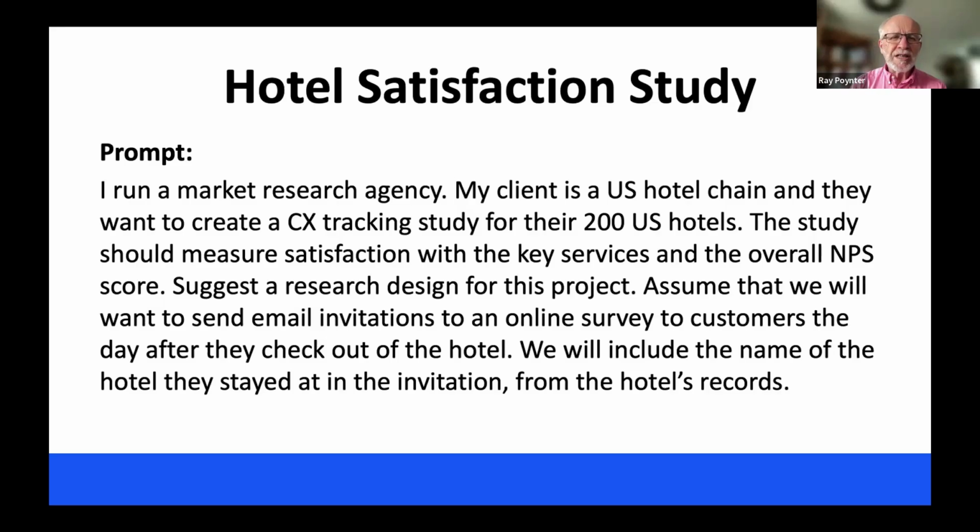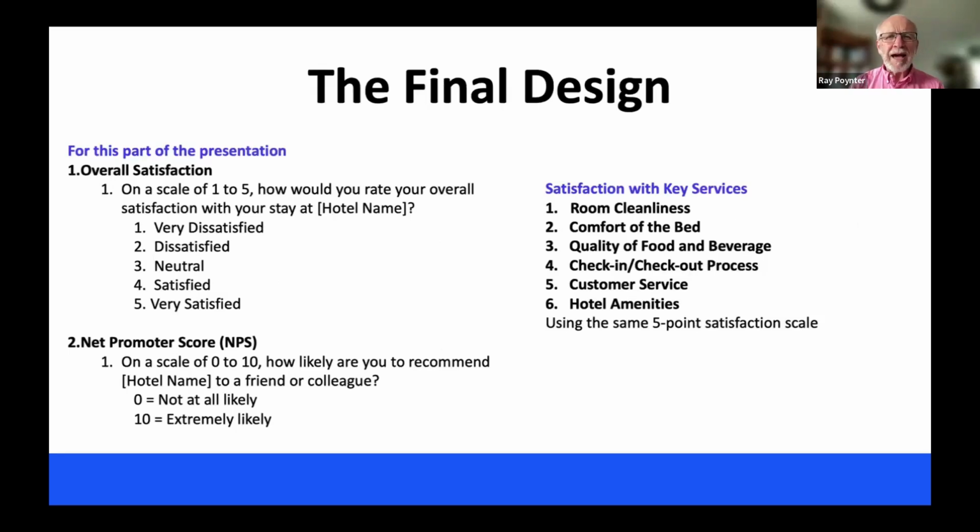Assume that we will want to send email invitations to an online survey to customers the day after they check out of their hotel. We will include the name of the hotel they stayed in the invitation from the hotel's records. It comes back with a whole lot of stuff, and I do a 2-hour session on this, and we're not going to go through any of that. Just this one piece of the outcome.